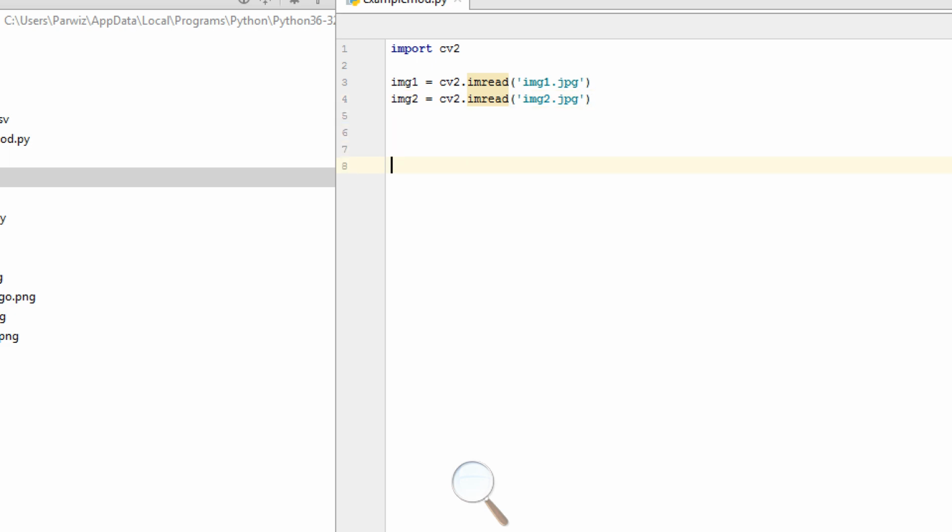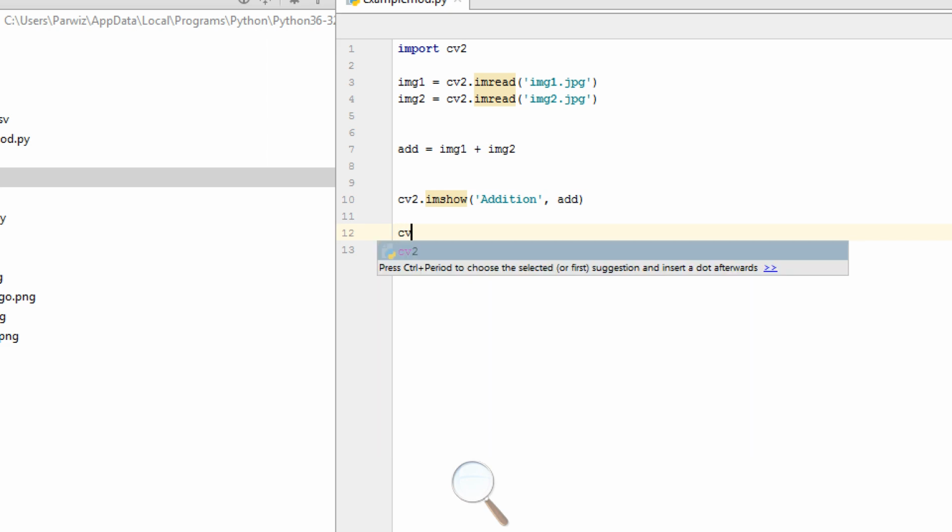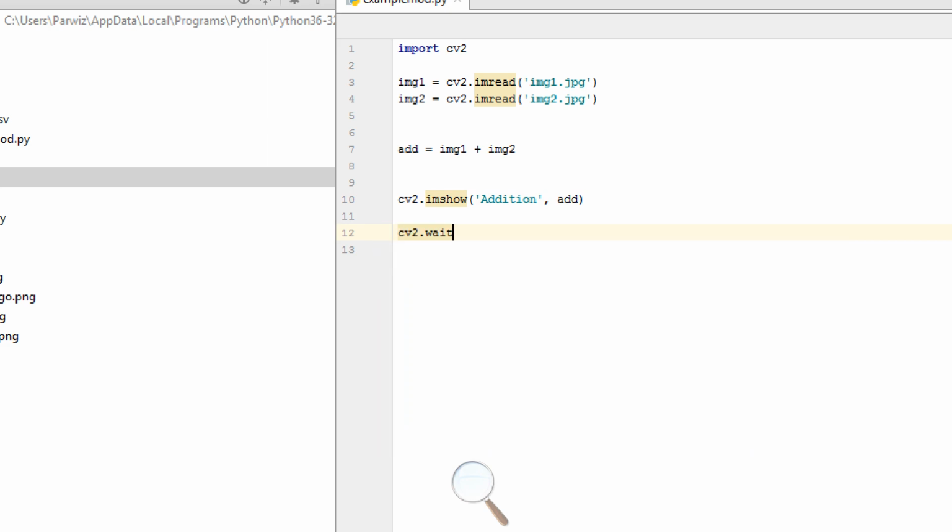Okay, now we want to add these two images. Add equals image 1 plus image 2. cv2.imshow addition, add. Now cv2.waitKey and cv2.destroyAllWindows.